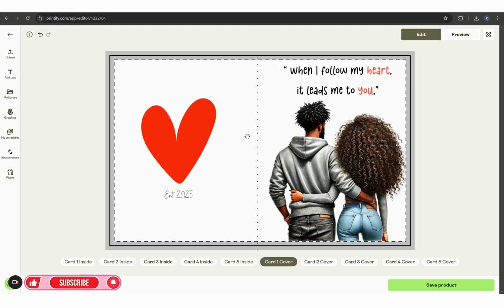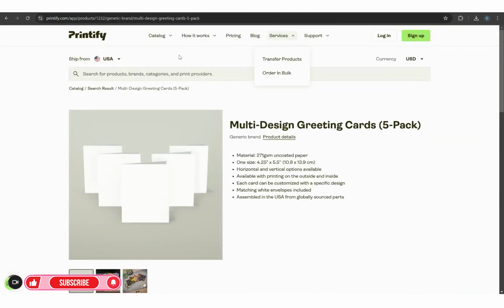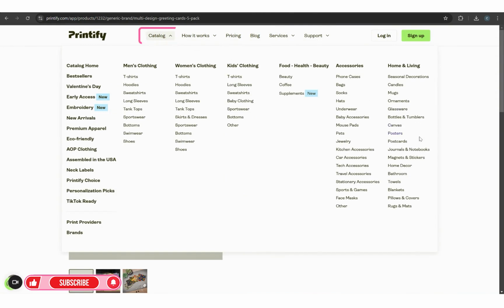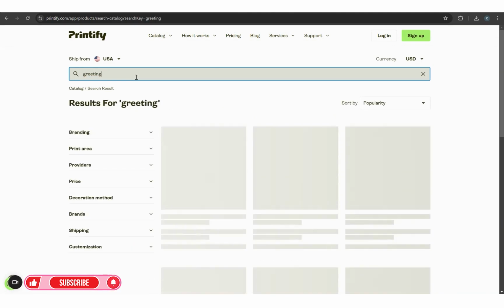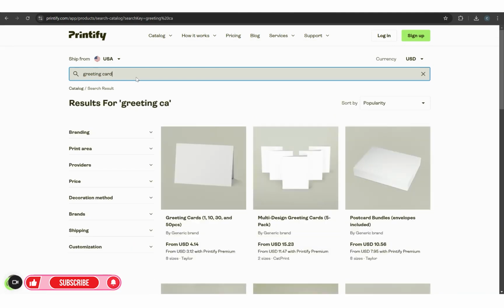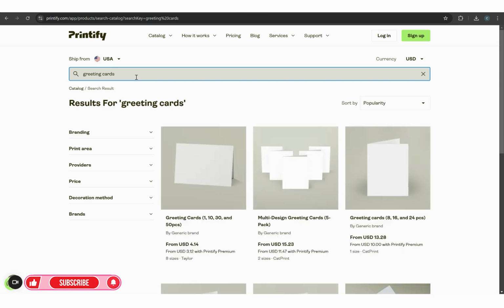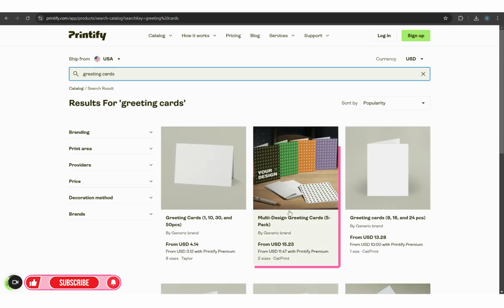So here you can see I am on Printify.com. And when you go to Printify.com, you'll head over to catalog and go down to the greeting cards. Or you can simply search, which is what I love to do. You can search for greeting cards. And then this here is the multi-design greeting cards pack.